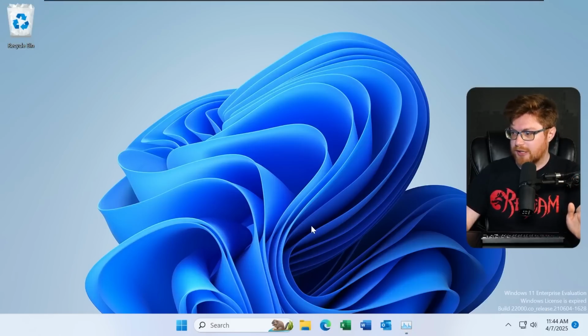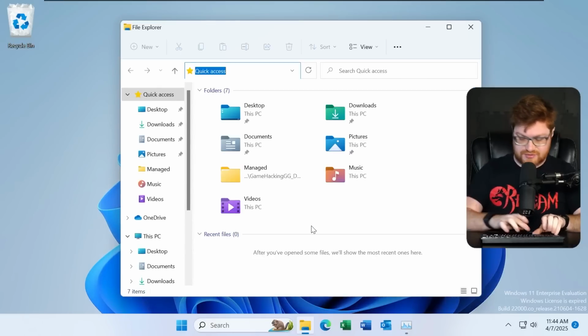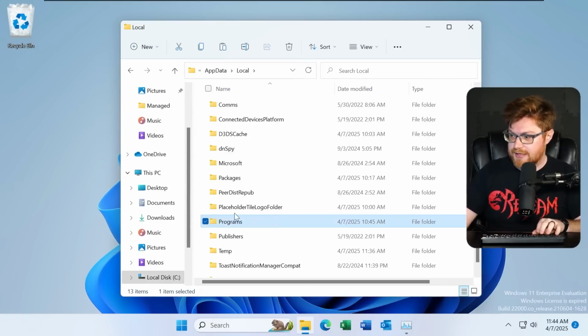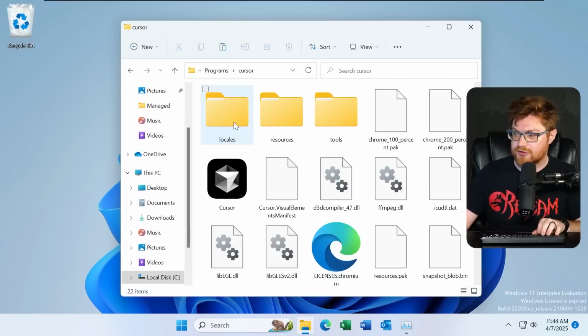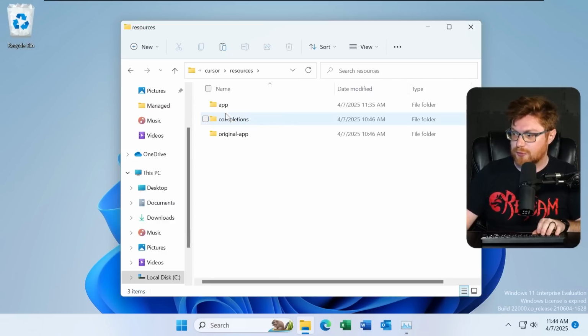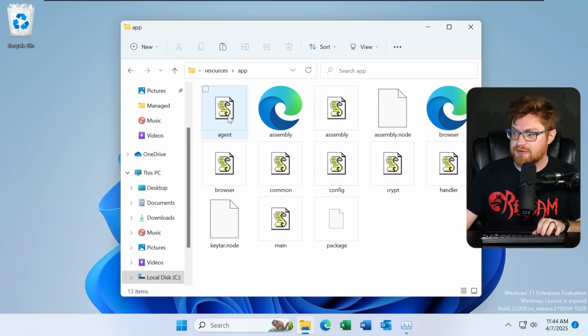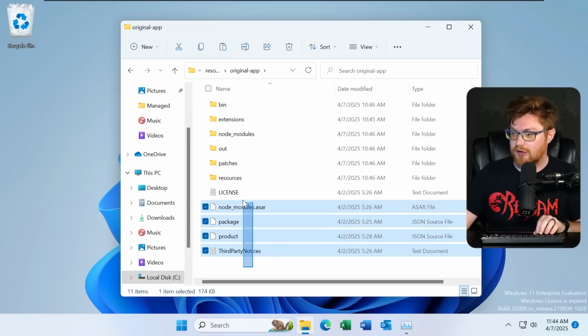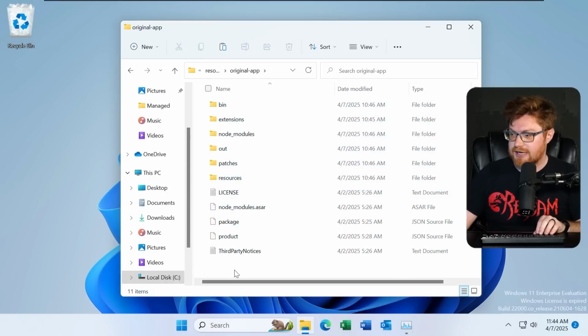Because when we open up our local app data, just as we did before on our target and victim here, looking in that programs folder, looking in Cursor, and the directory for the resources and app. Now, we provided our own package.json in all of these files. If you take a look in the original app here, they actually don't have all those other files. They do have a package.json here that we can take a look at.